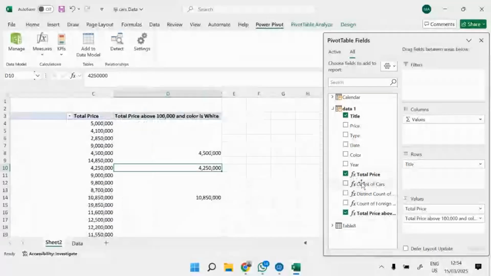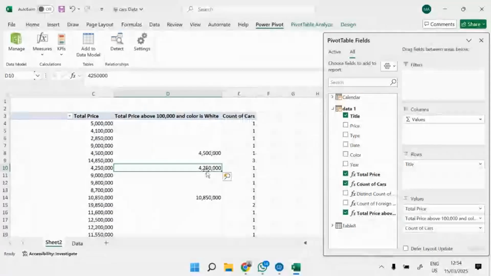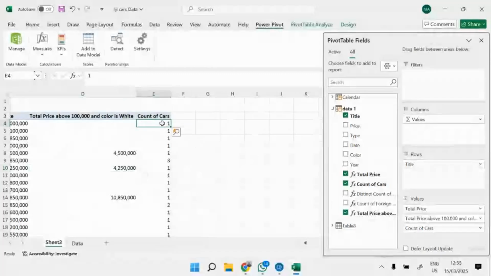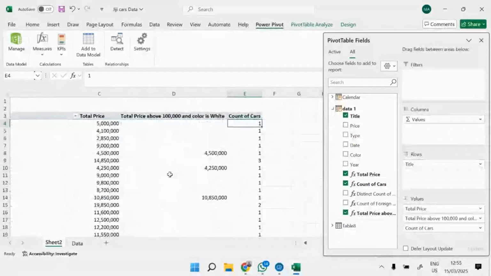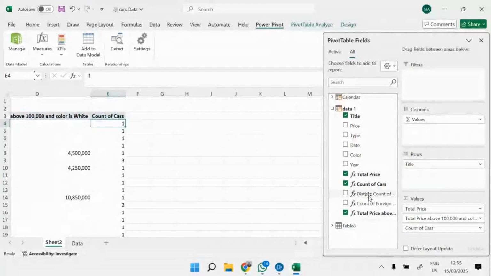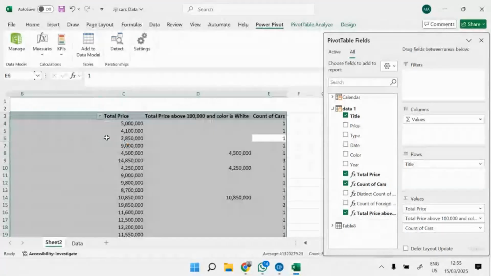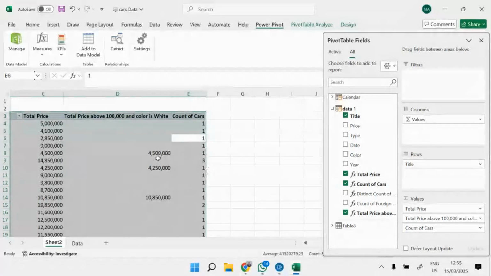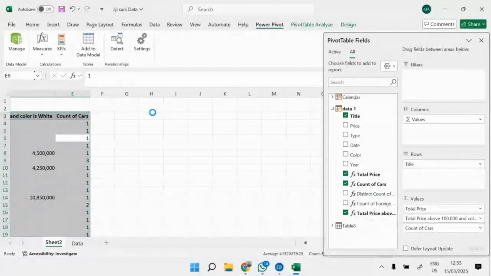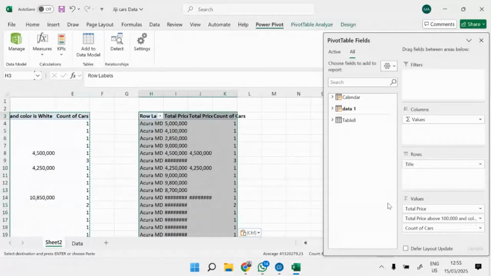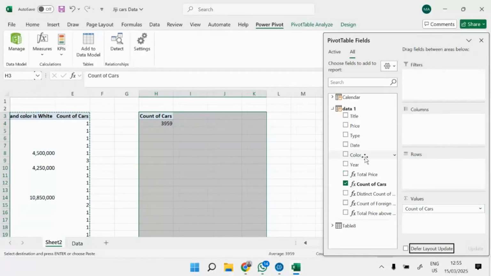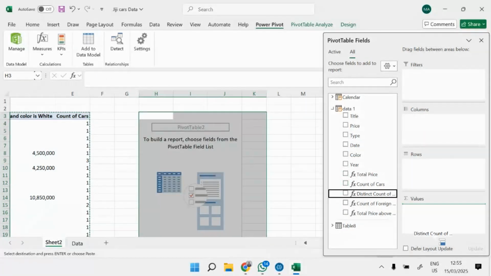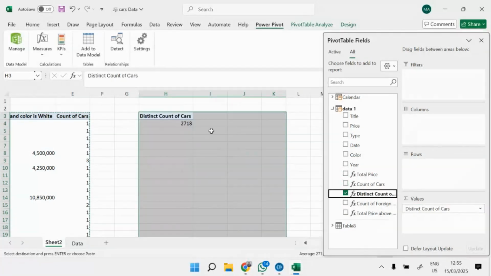Let's say count of cars, you drag it. You can just drag in as many things. This is what we are talking about. You can do distinct. You can still duplicate this pivot table. Control C, Control V. Let's drag out all these ones. Let's say I just want to know the number of distinct cars. You see, straight distinct cars.